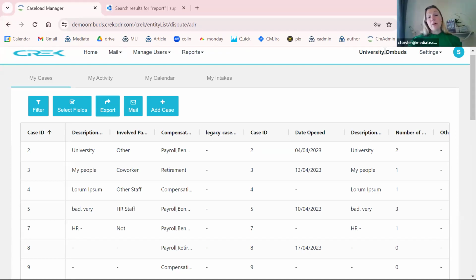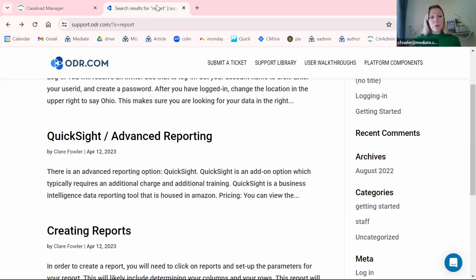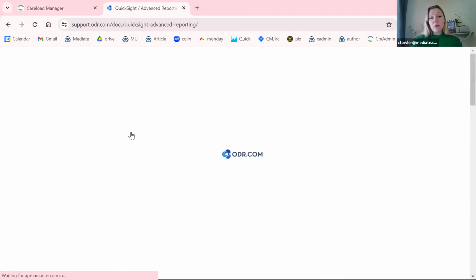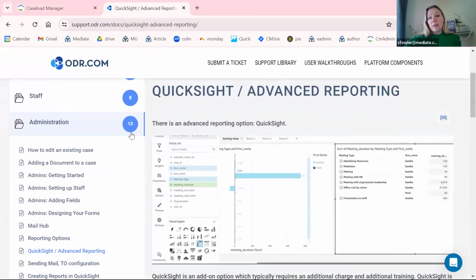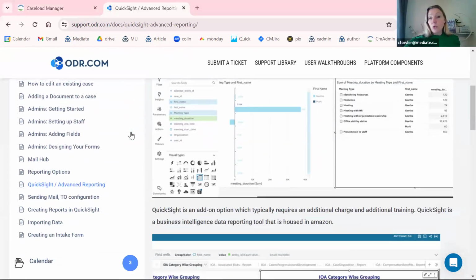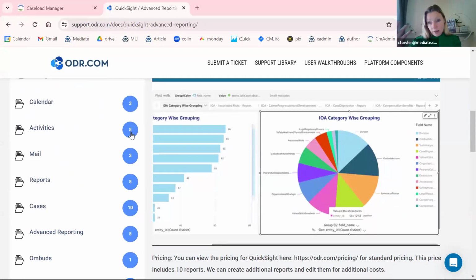And then the beauty about adding all of this information to Caseload Manager, times, case types, things like that, is then we can also capture all of that information in reports. So to find out more information about reports or about anything else, we have a support.odr site where people can scan, they can submit a ticket, or they can also look at questions that have been asked and all of the tutorials that we have created to see things like, here are some sample reports.